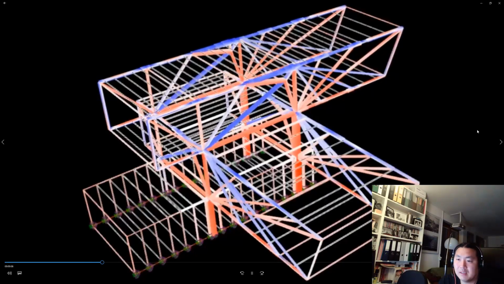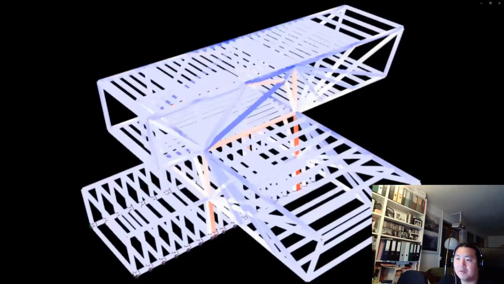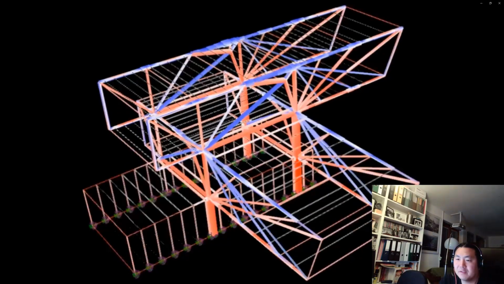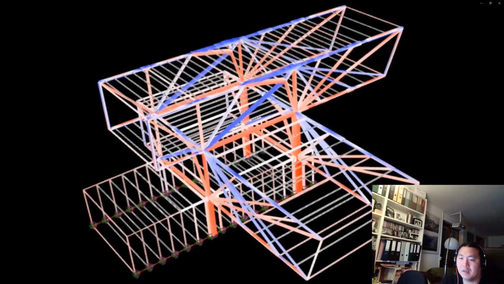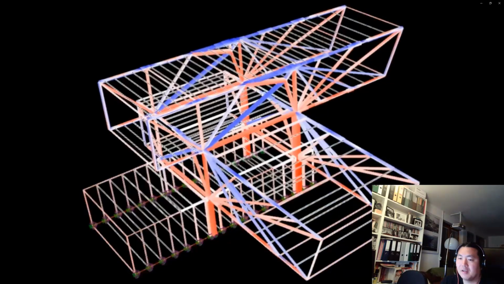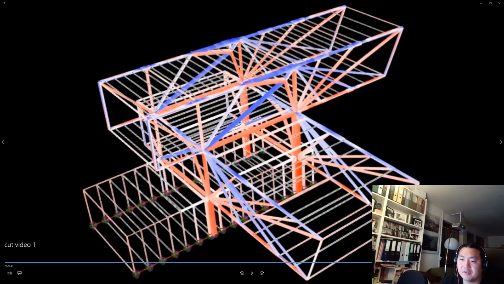Let's look at some other examples. For instance, here we are optimizing the cross sections of the cantilever structure, and the Grasshopper's Karamba 3D and Galapagos plugins were used to analyze the structure and choose the optimized cross section of the structural elements. This kind of analysis is the real power of parametric tools or design using visual programming.